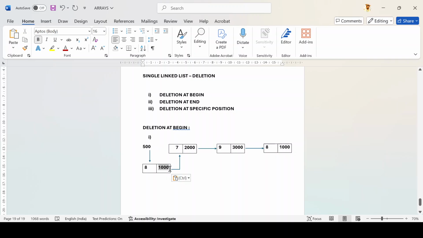So head is equal to head of pointer. Head is this node and head of pointer is 1000. 1000 is assigned to the head. If I do so, then the link is created from the head to the 1000th node. Then I can free this memory space. To free the memory space, I need to store this address in some variable. So then we can declare some variable and then free the memory space.